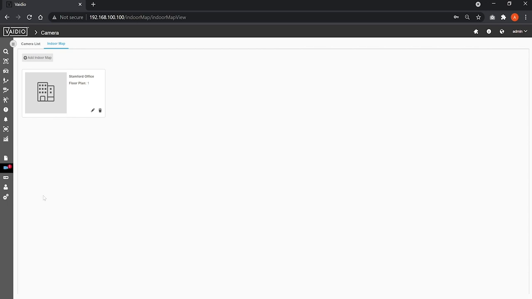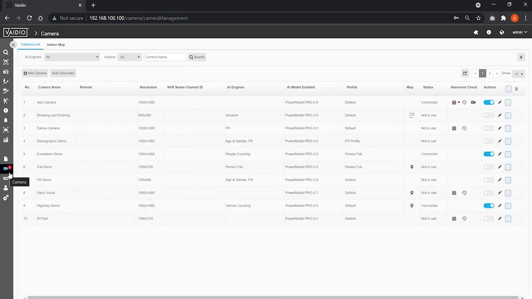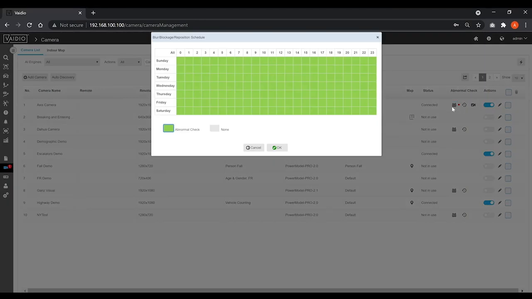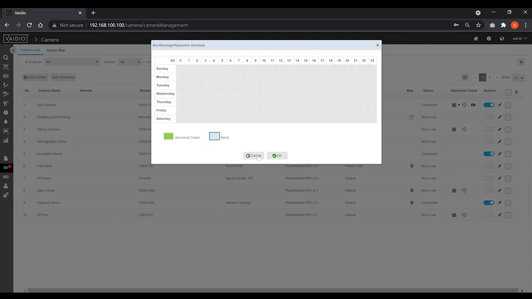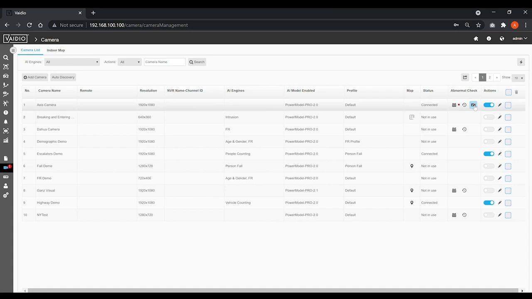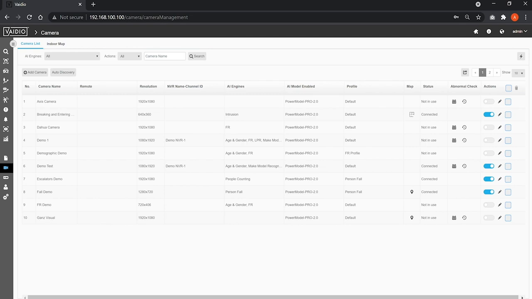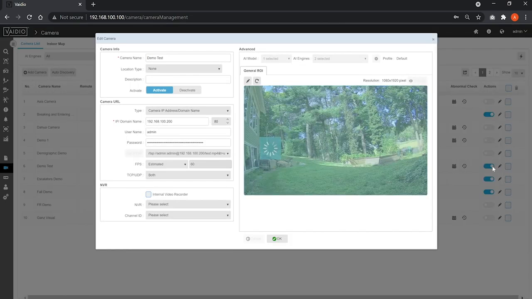Finally, under Camera Management, we have a camera check. This tells us if the camera is disconnected, blurry or blocked, or even repositioned. If a camera is detected as being abnormal, an exclamation point will pop up on the camera tab icon. From there, we can see which camera is abnormal with a red dot. We can click on the schedule to see how long the camera has been abnormal. This camera has been down for a few hours. It can be turned off by adjusting the camera schedule. In the event the system displays abnormality alerts when nothing is wrong, click on the Abnormal Camera button and click Set as Normal.